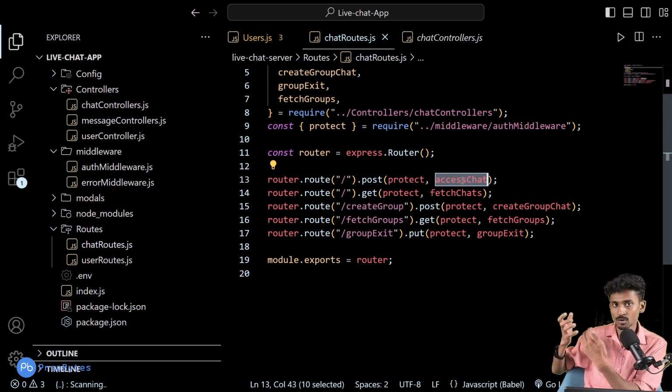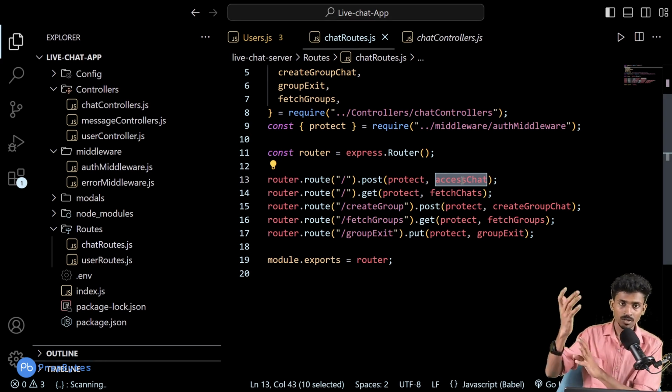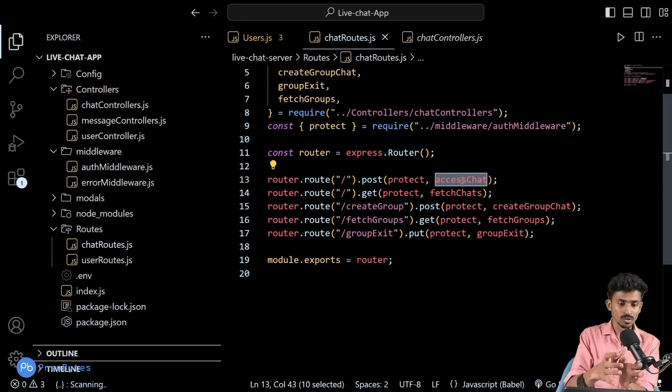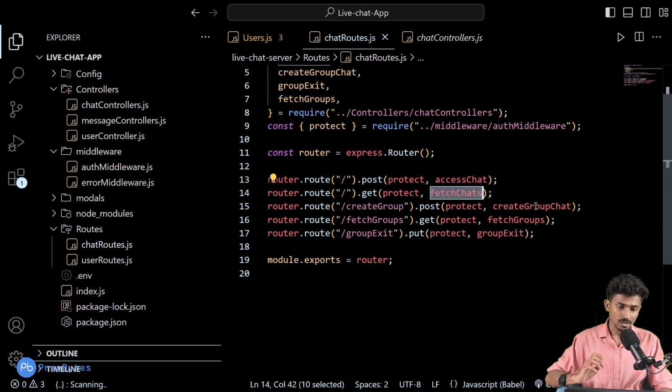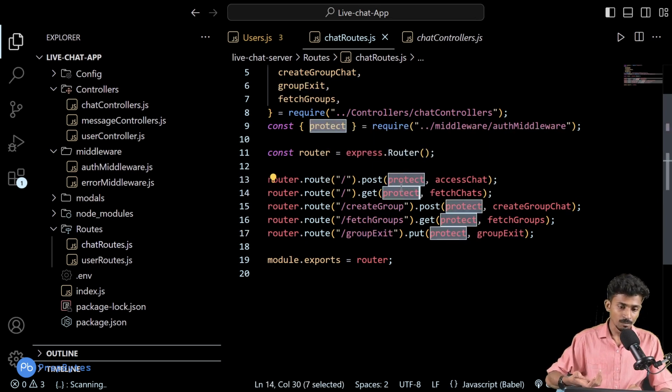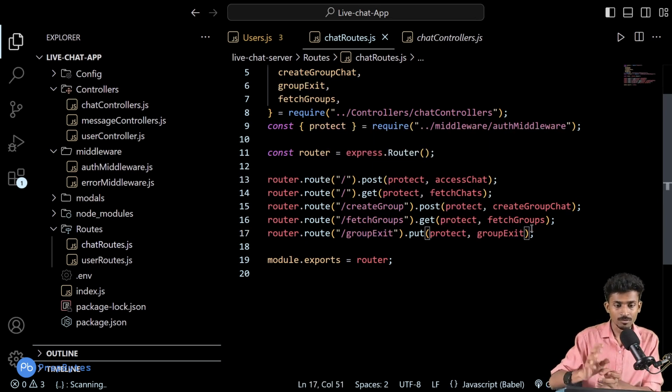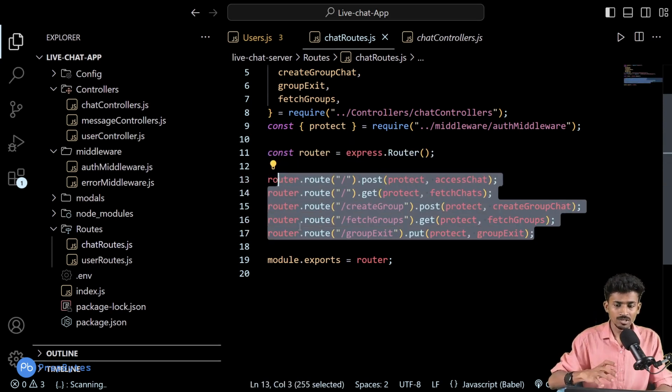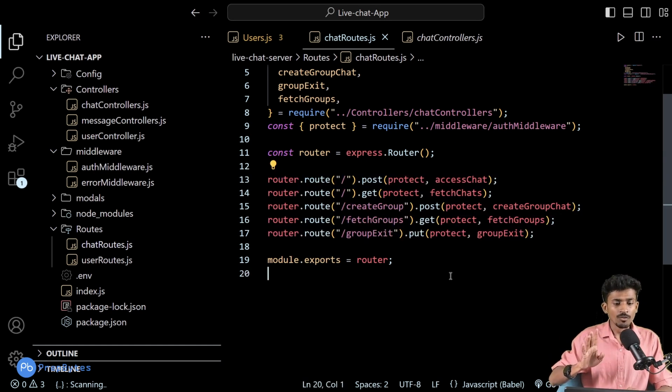The moment you authenticate yourself, you will get access to the bearer token. The bearer token will authorize you to perform these operations. As you can see, all of these chat routes are protected by nature. The login and registration need not be protected, because you need to do that to get the authorization. But all the operations related to chats and to messages will have to be protected.